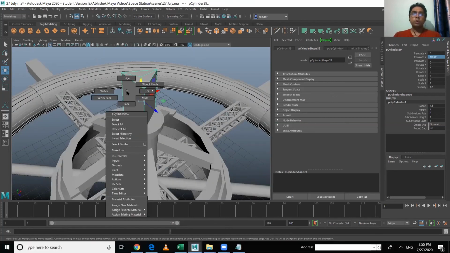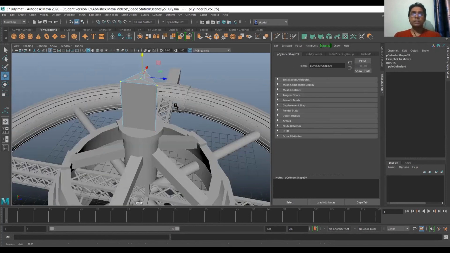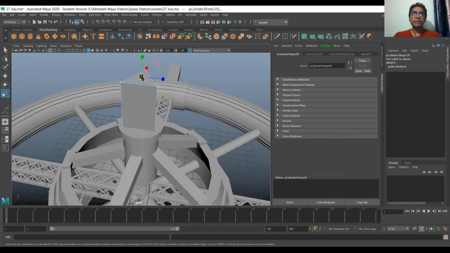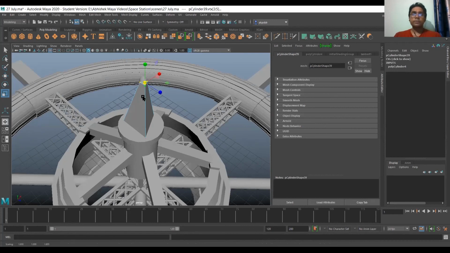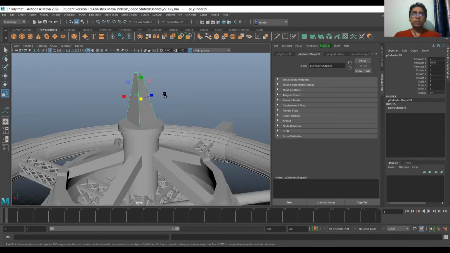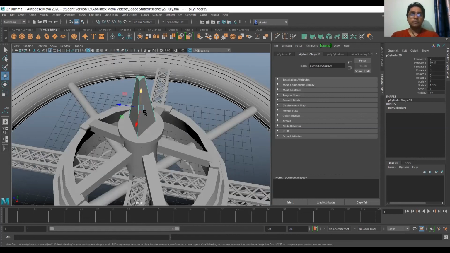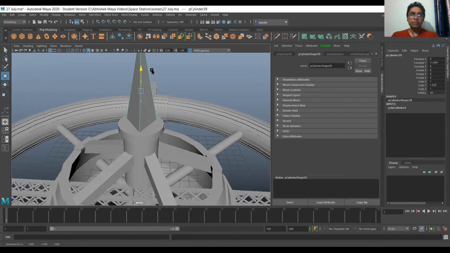Now go to vertex mode. Click on your cylinder, go to vertex mode, select the top vertices, press R, and from the center reduce the size. Right click on your object and go back to object mode. Okay, so if you want, we can increase the size a little bit more. So I am taking scale Y 1.529, and that's it, done. Let me place it properly.